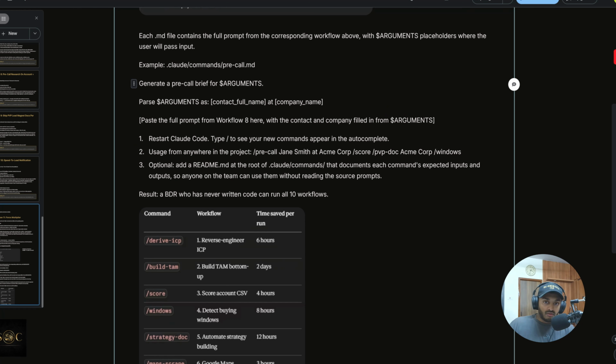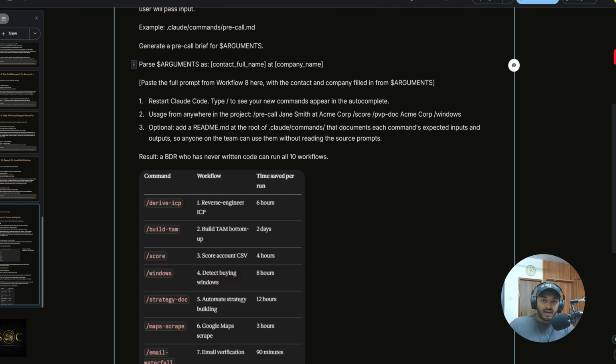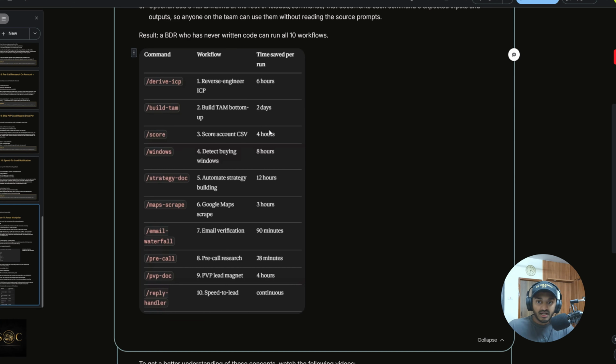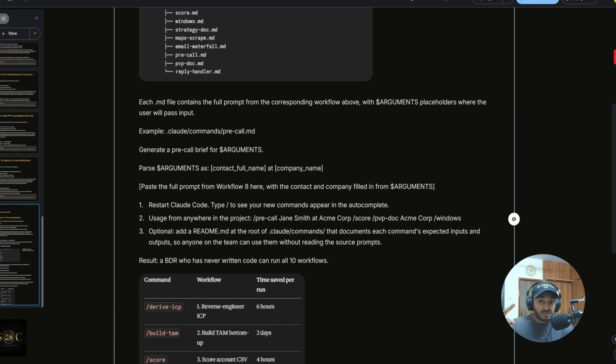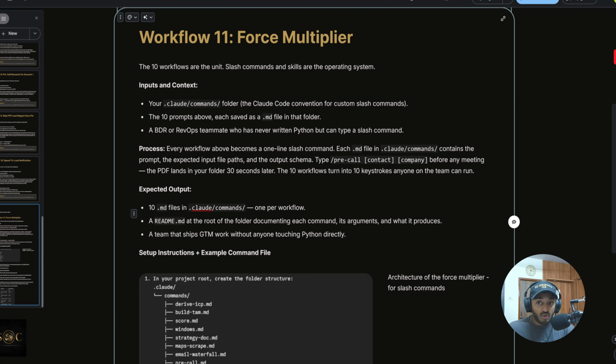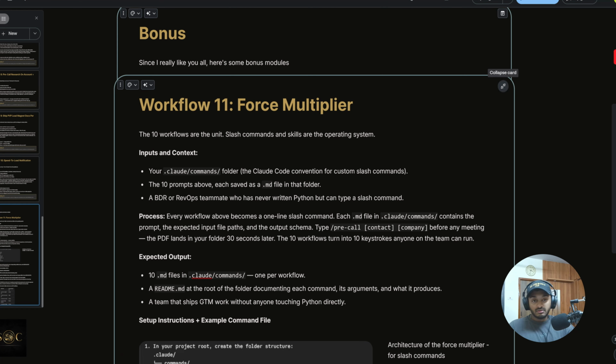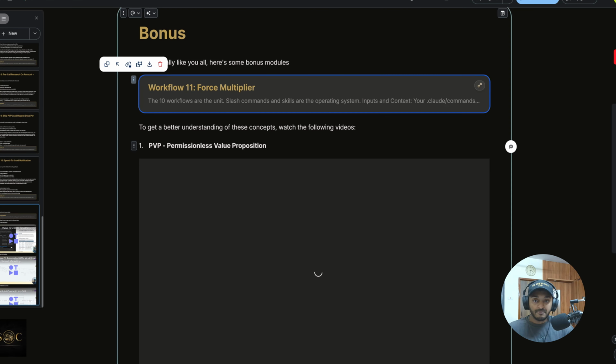You can generate a pre-call brief for this full name at this company, right. And this is how many minutes and hours that you would save per run. And I've just added all of this over here. So since you stayed till the end, I'm showing you workflow number 11, which I was not supposed to show. Who the heck is gonna sue me anyway?